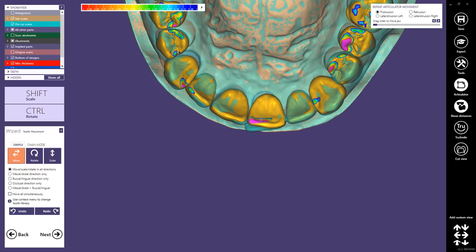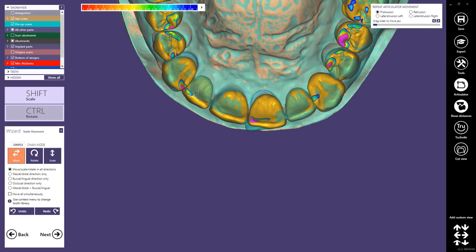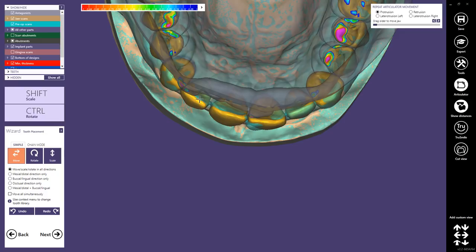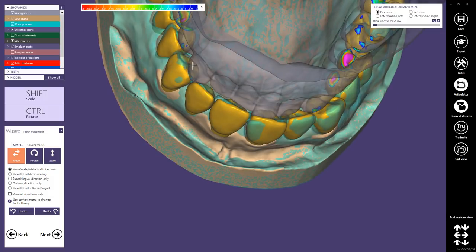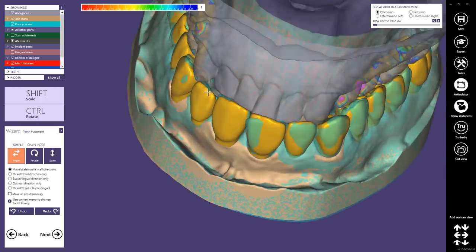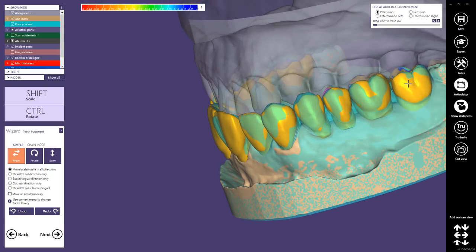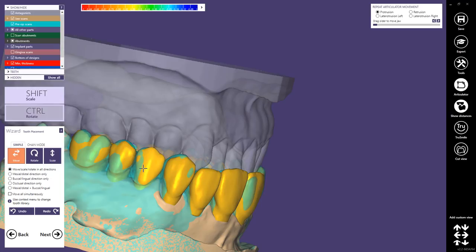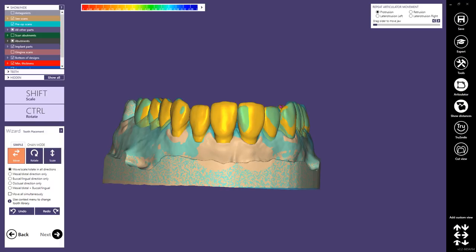You can also use here the contact colors, which will help you to see contacts with the antagonists. And of course, you can also display the antagonists, which would obviously make sense here in this case. Yeah, then we proceed to the next step.